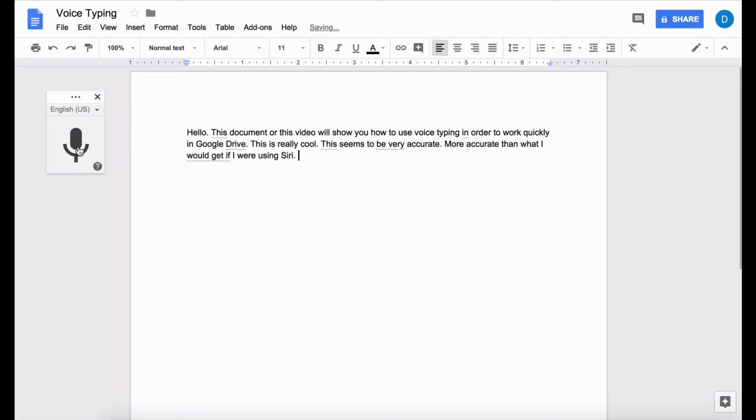So as you can see, you can use this feature to help you get your thoughts out on paper more clearly, or just to save you the frustration of typing if typing is frustrating for you.